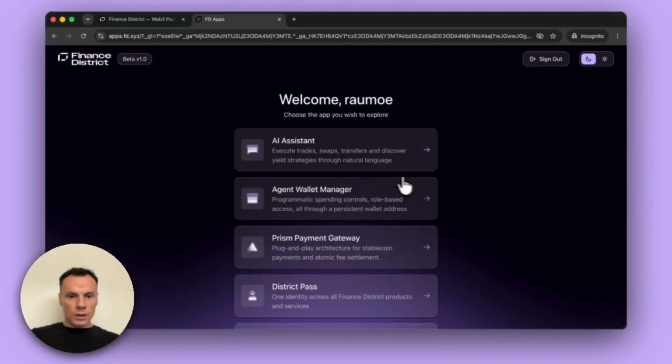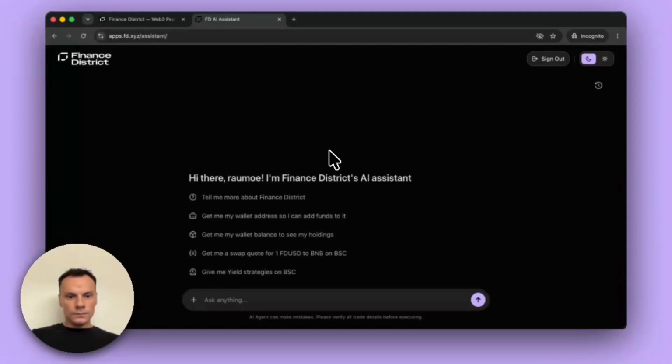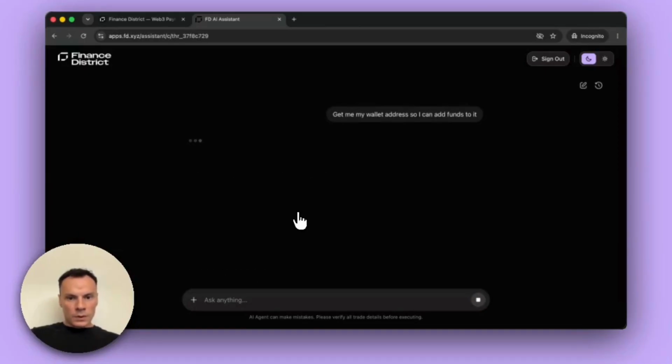You can just click on the AI assistant. And let's click on this second prompt. This one that says get me my wallet address so I can add funds to it. As you can see, the UI is very similar to most popular LLMs, for example Claude or ChatGPT. You just input your prompt via text and it'll give you the answer.